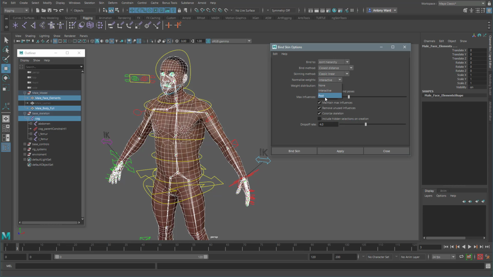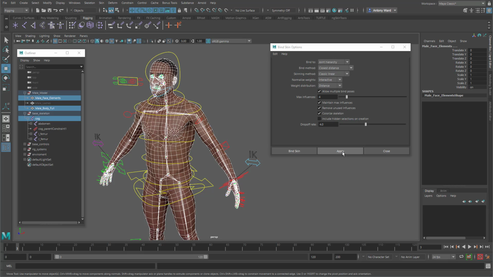Again, we will explore more of these when we come to look at more advanced rigging techniques. The only other option I'm going to change is to reduce max influence to 4. This just means that each vertex has a maximum of 4 joints influencing it. I'm reducing this because it will make the rig more efficient when it goes into a game engine.